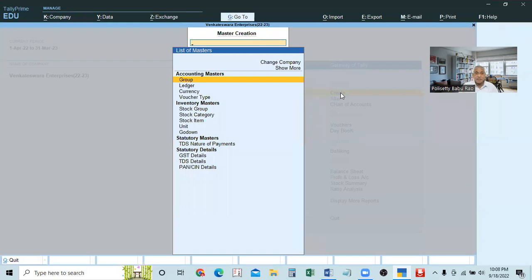If you click the create button, see, on masters, there are many types of masters. Accounting masters, inventory masters, statutory masters, and statutory details. And all these are there. One by one, we will learn all this. But first of all, we will take accounting masters. We have to enter the first simple transactions. After that, we can have inventory transactions, GST transactions, all this we will enter one by one.